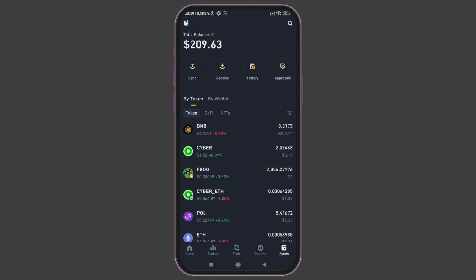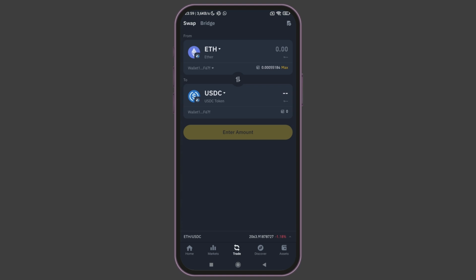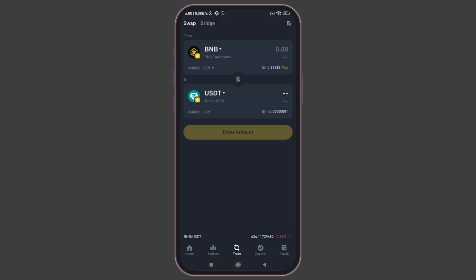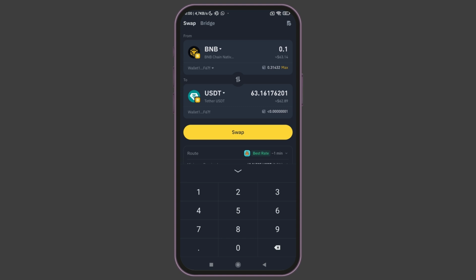Now to demonstrate, I will make a trade. I'm going to the trade section. At the top, I select BNB, the token I want to sell. Below, I will select the token I want to buy. I'm going to trade USDT here as an example. I enter the amount I want to buy, which is 0.1 BNB worth of USDT, and then click the swap button, guys.